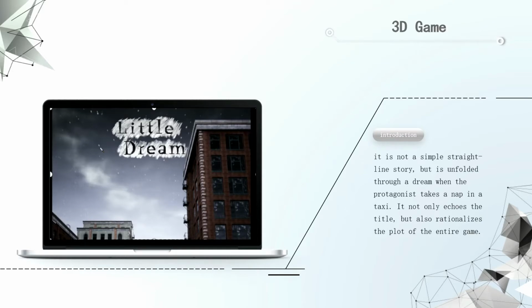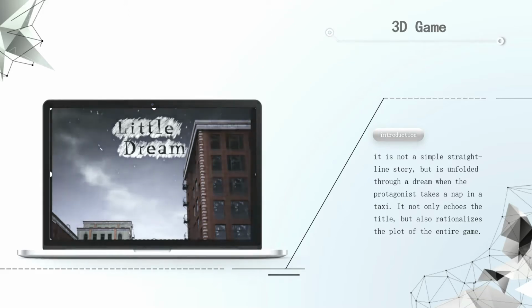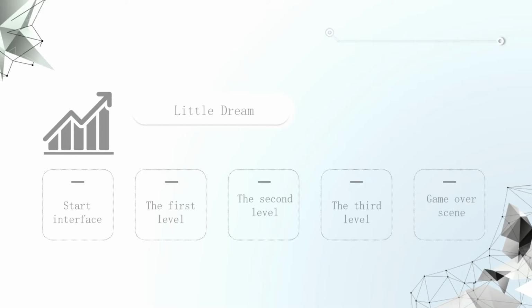According to the survey questionnaire and my personal preference, I made a story-oriented 3D game. My game has 3 levels. Next, I will show the highlights of each level.